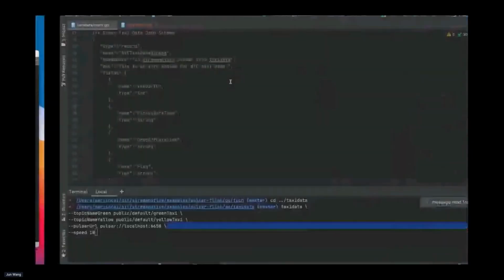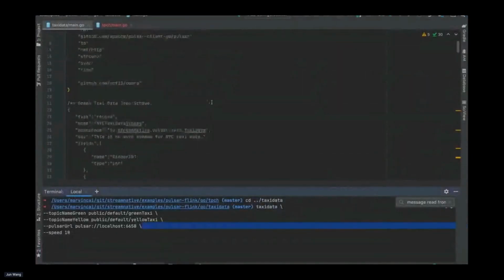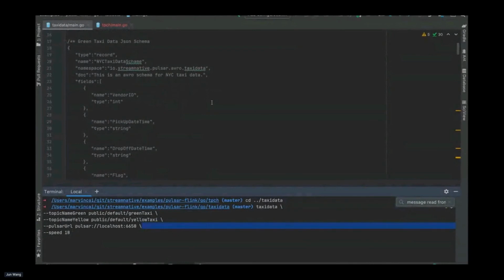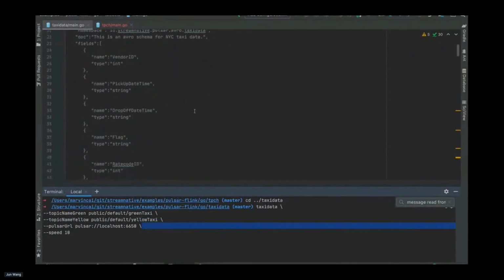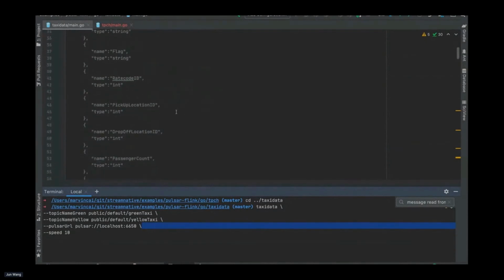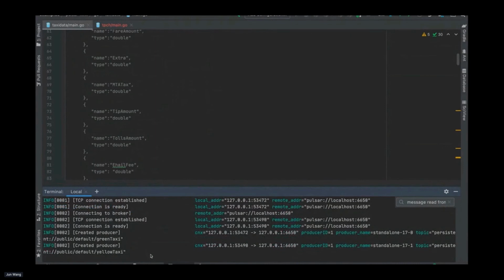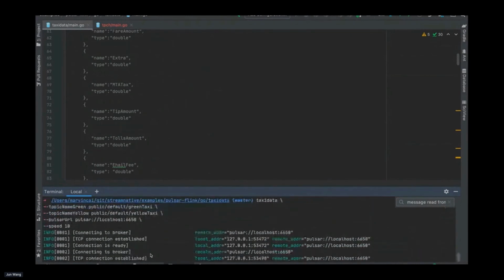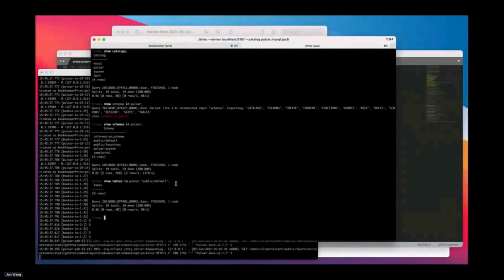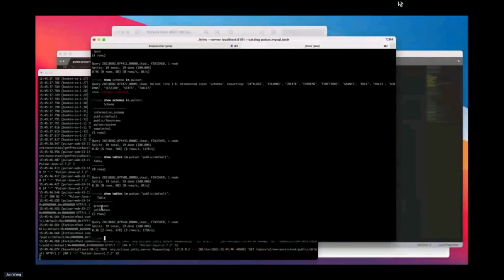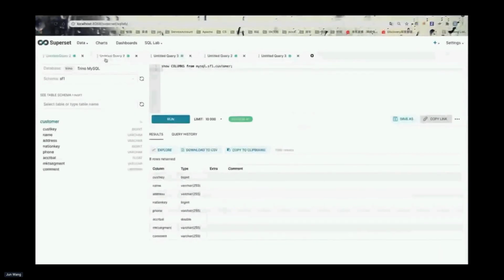Now I'm going to ingest some data into Pulsar, here using NYC taxi data, which is a record of NYC green and yellow taxis. And here's the schema: vendor ID, pickup and drop-off time, record, location. Then I'm going to start the ingestion. Now it's ingesting at a speed of 10 records per second. And now if we check again, we will be able to see these two topics show up as tables in Trino. And I'm going to use this super cool visualization tool.